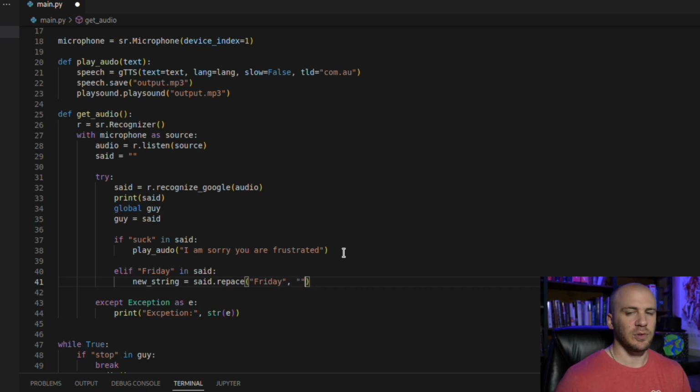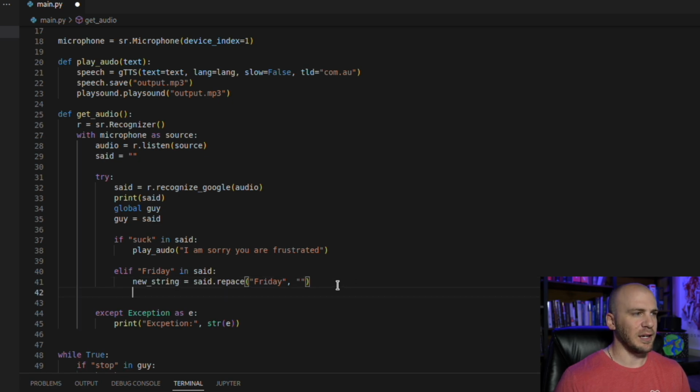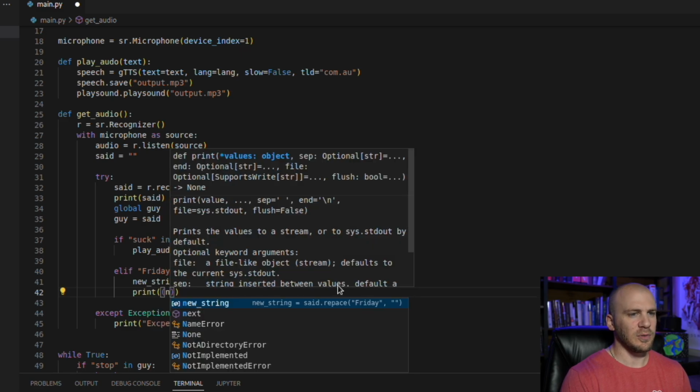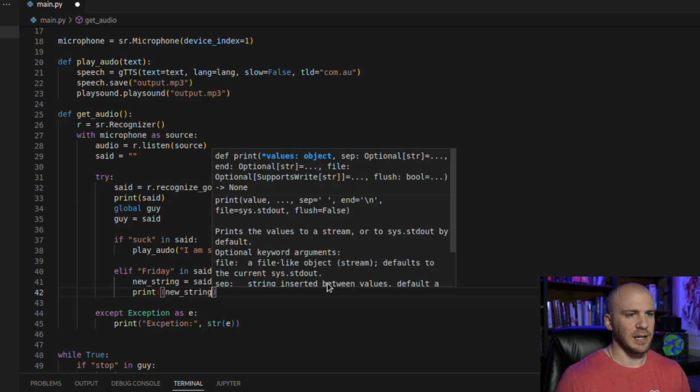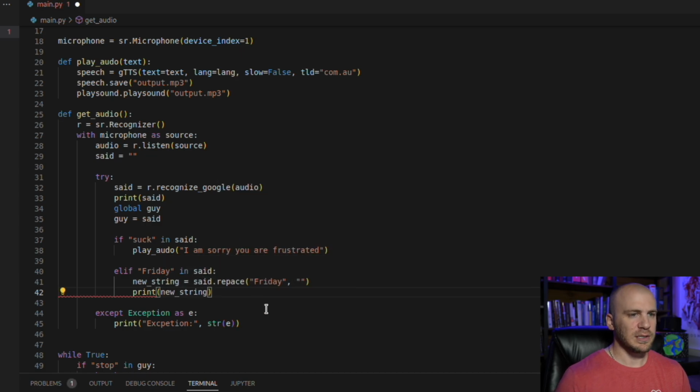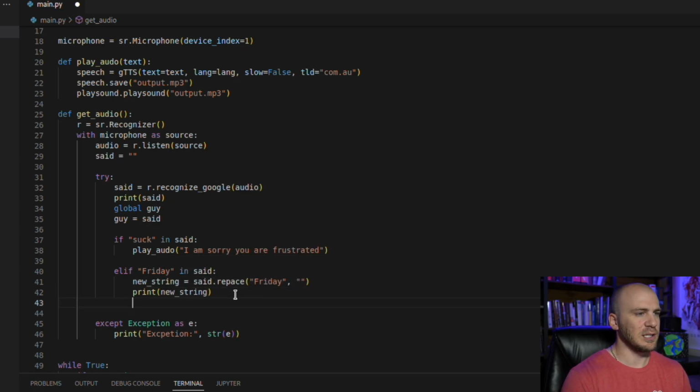and that will delete the word Friday, because if you say Friday and then whatever you have to say, it's actually going to send that out to OpenAI and it's going to have that in your request, and we don't want that in our request. So that is what that line right there is doing. So we can actually print the new string so that way we can see what it looks like, and I accidentally added 2 sets of parentheses. So we can print our new string so we see what it looks like.